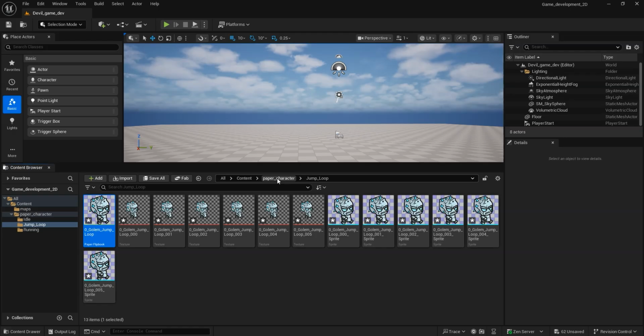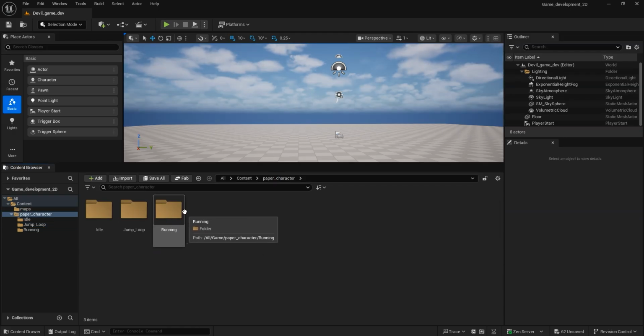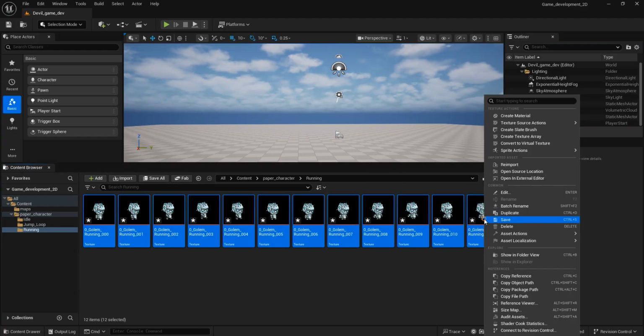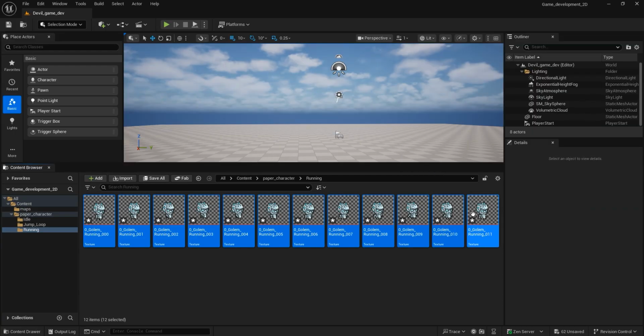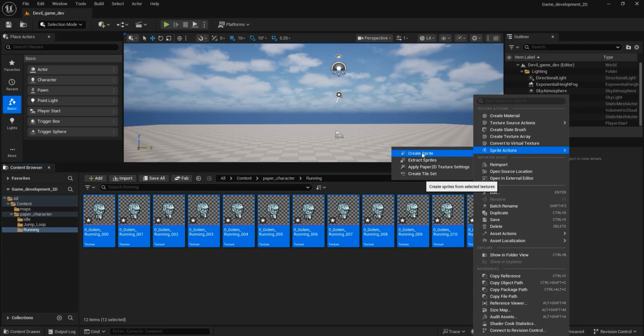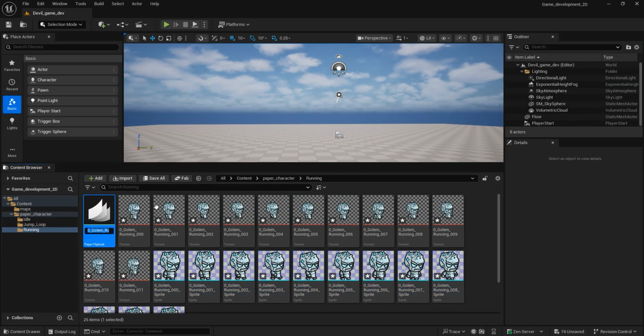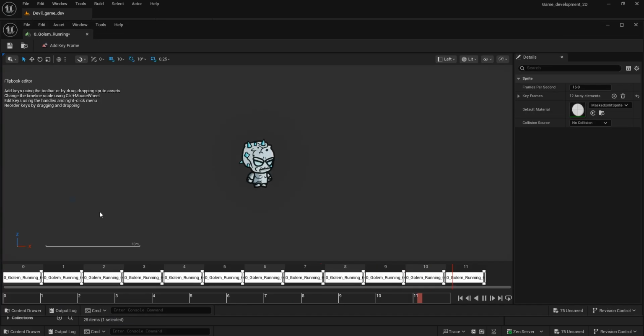Okay, go back, and one more thing is pending, which is the running, right? Once you select everything this way, do right click, same thing we'll do. Apply paper 2D, do right click, create sprite, and do right click, say create flipbook. Yes, so the character part is done. This is the run.